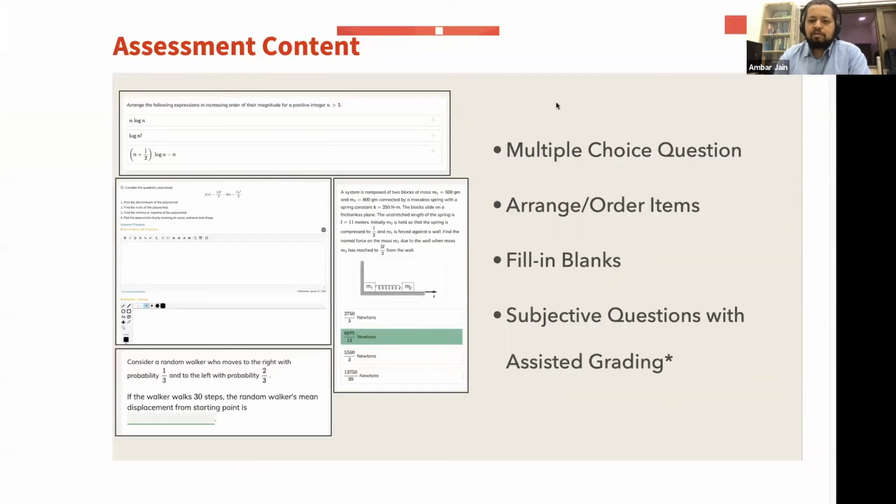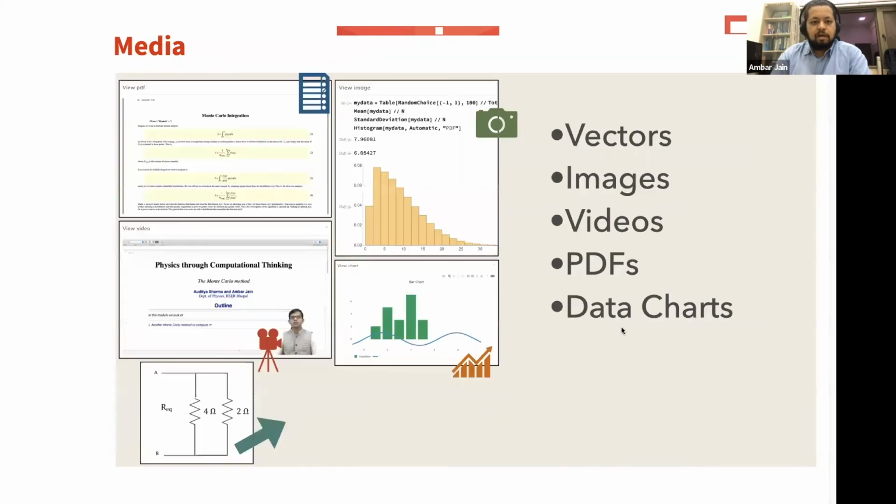In Examiner, we have got 4 or 5 different kinds of assessment content. We have multiple choice questions, arrangement and order items, fill in the blanks, and we have got subjective questions with assisted grading, which is something we're still working on. And all these questions can contain any kind of media. We can have vector images embedded anywhere in the question. You can have it in the question, you can have it in the options. So whether it's a vector, a bitmap image, a video, a PDF file, or a data chart, all of these can be embedded anywhere in the content, whether it's informational content or the assessment content.